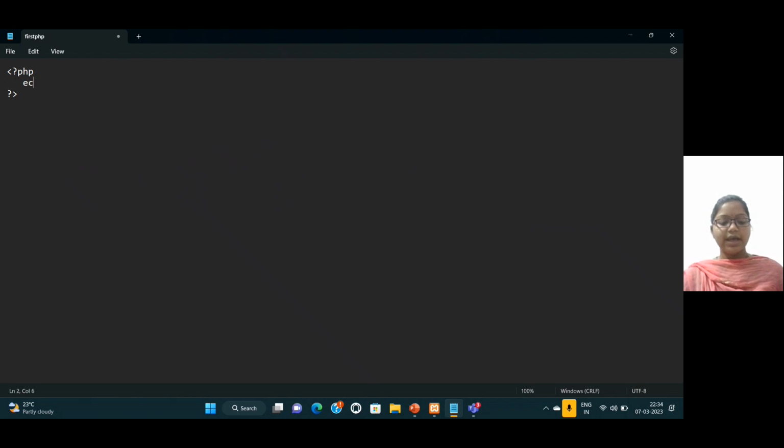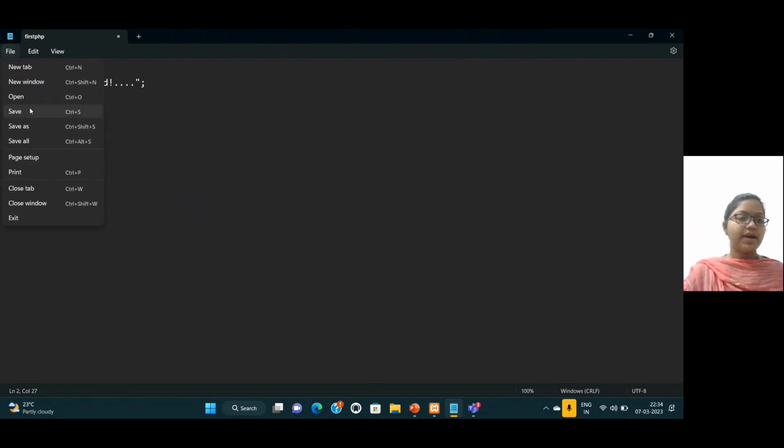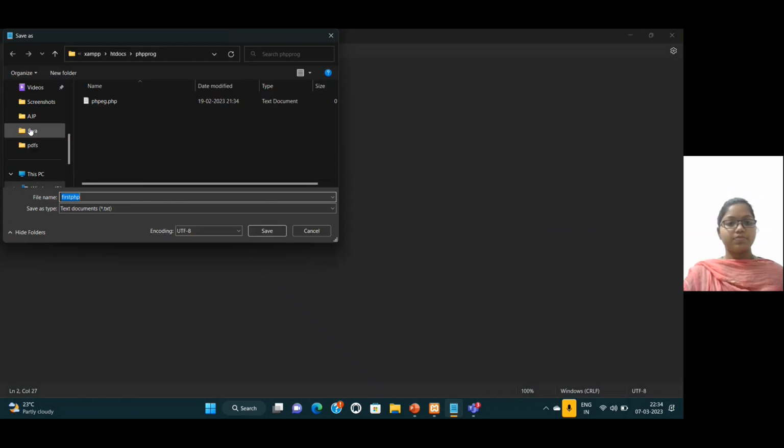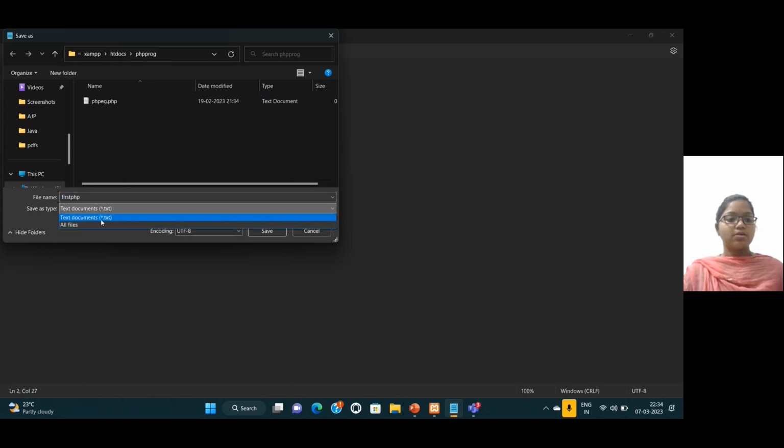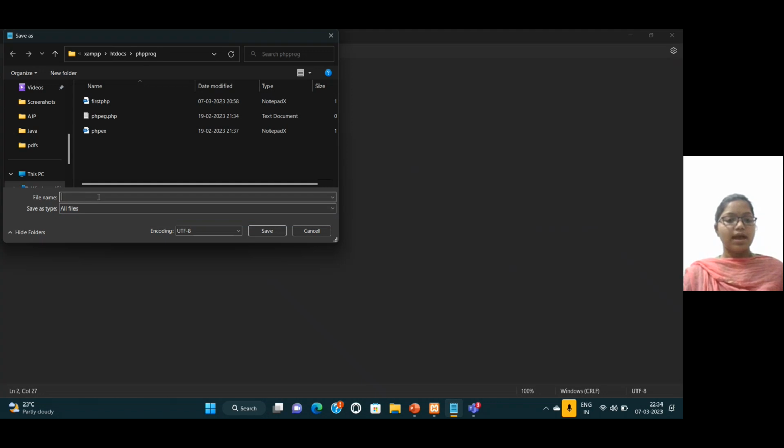Let me write using the echo command in order to print: echo hello world, and we need to end it with a semicolon. Now I'm saving this PHP file. Here I'm saving it in the PHP program folder as first PHP.